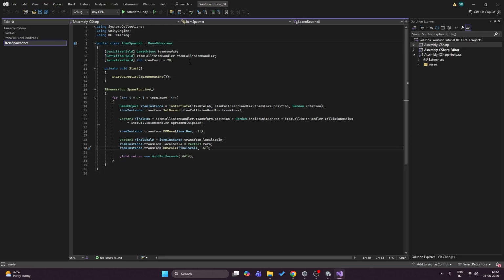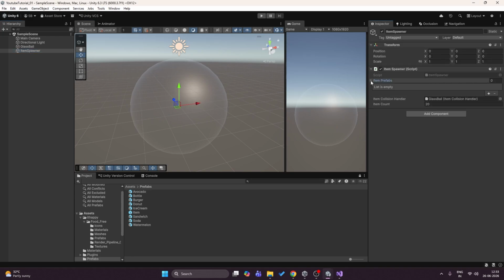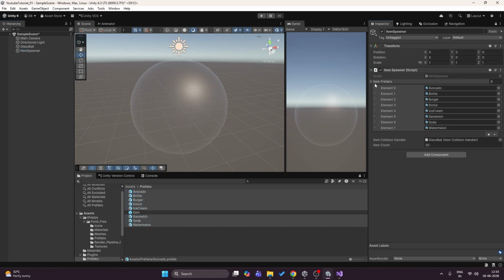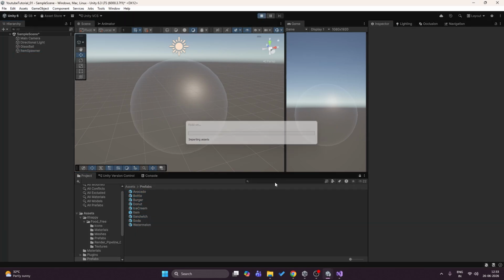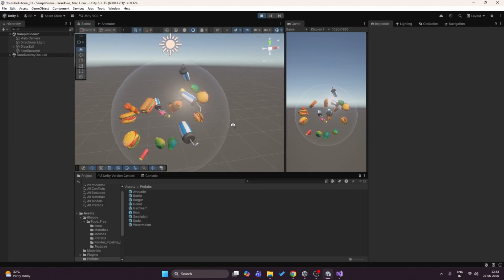Now let's go to the item spawner script again, and instead of the single prefab, we'll replace that with an array of game object references to store the item prefabs. And in the spawn routine, just spawn a random item from that array. Let's go back to Unity and add the references to all the items that I created. Now let's press play. And as you can see, the items are randomly spawned.